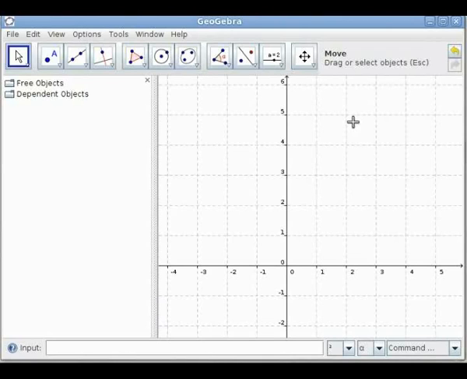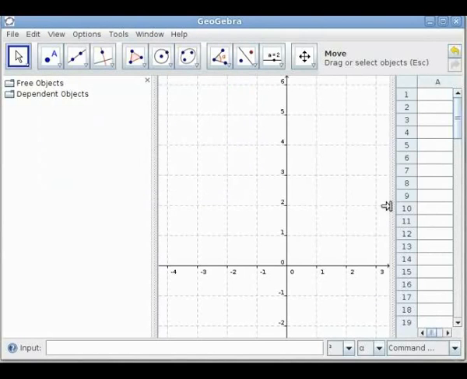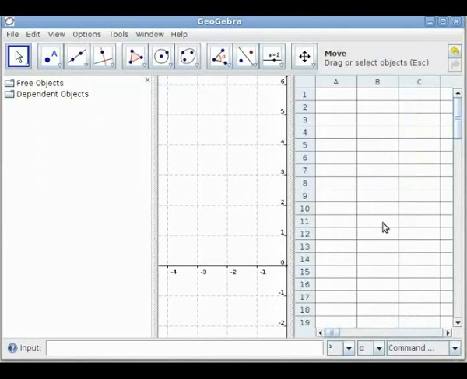The first step is to make the spreadsheet view visible. Select the menu item view and check the spreadsheet view. Now let's move the spreadsheet view here. The first column A represents the from class boundary, column B the to, and column C frequency.